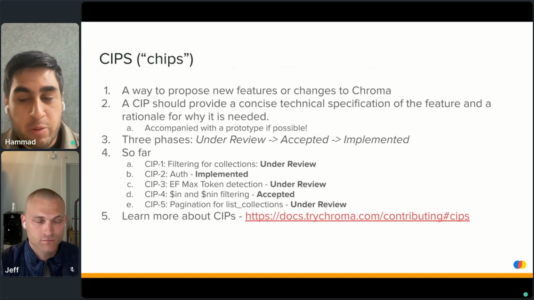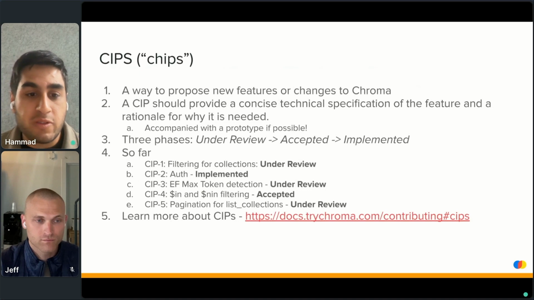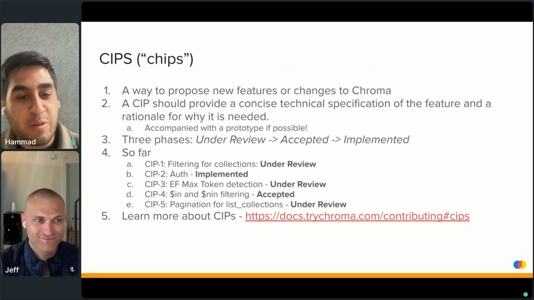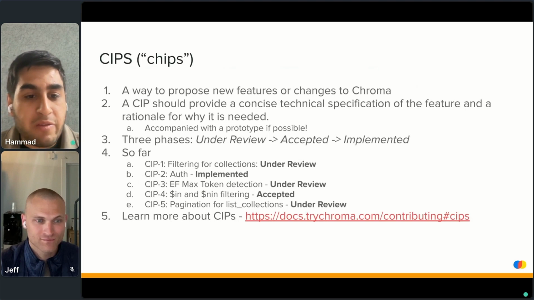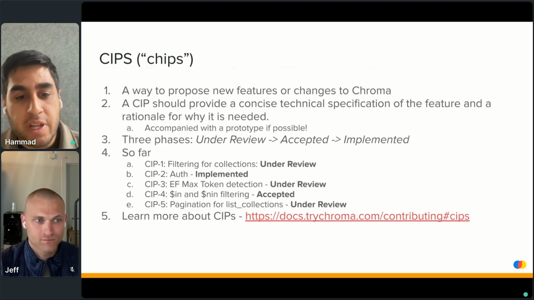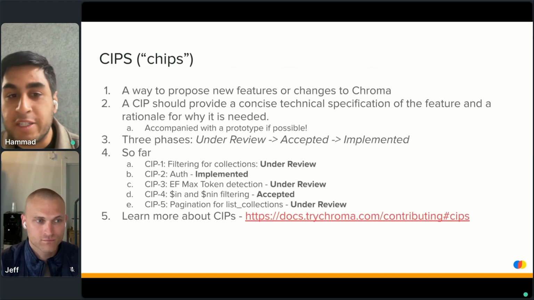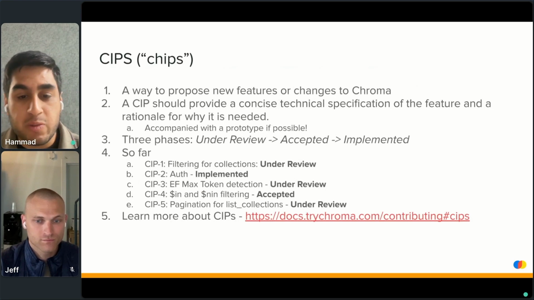We released this process, I think, about 2 weeks ago, and we've had 5 community-contributed CIPs. The first is filtering for collections. The second is authentication, which Trayan, who you'll see on Discord as Taz, will talk about later today. Then there's embedding function max token detection, and in and not in filtering, which we just recently accepted and has now moved to the implementation stage. And then pagination for list collections, which we're still working through the exact technical implementation of, but is making good progress.